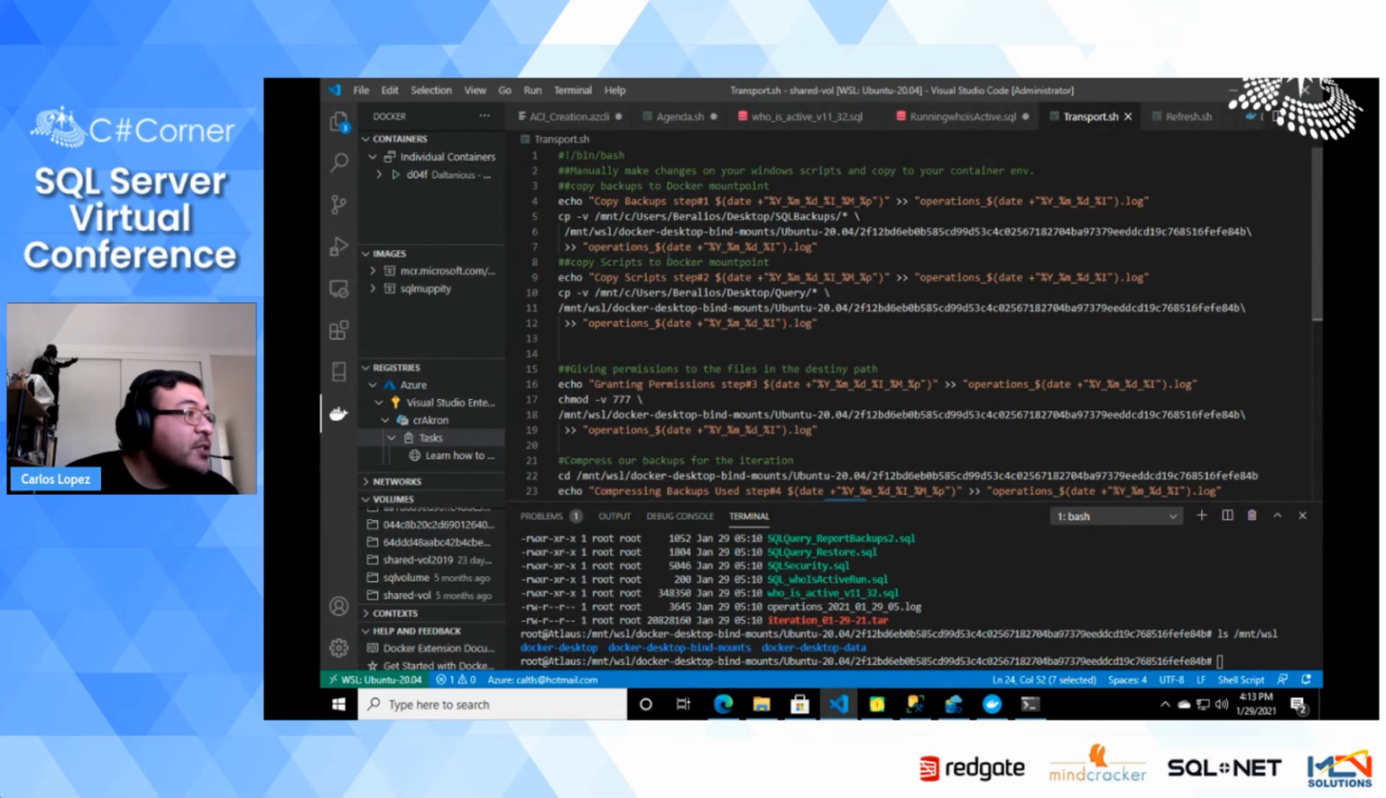The transport bash script manually takes any changes you made to your script in your Windows environment and puts them in the container bind that you have designated for it. Log into it, then copy the scripts in there, mounting it in the mount point position, the same as we did in the first step.